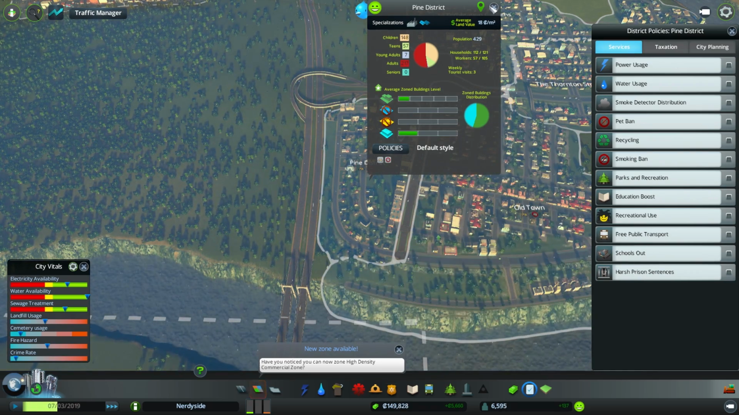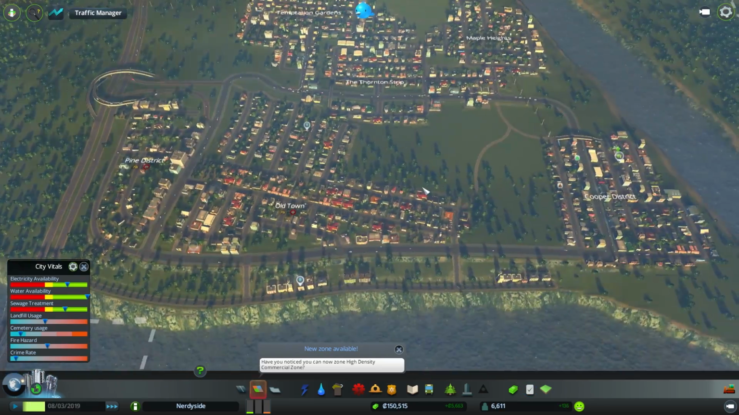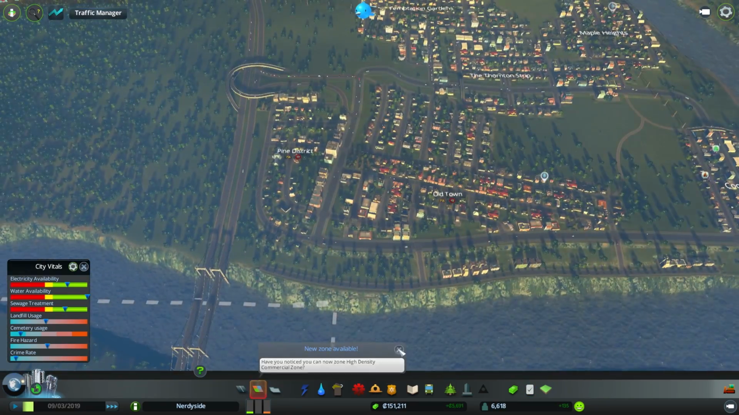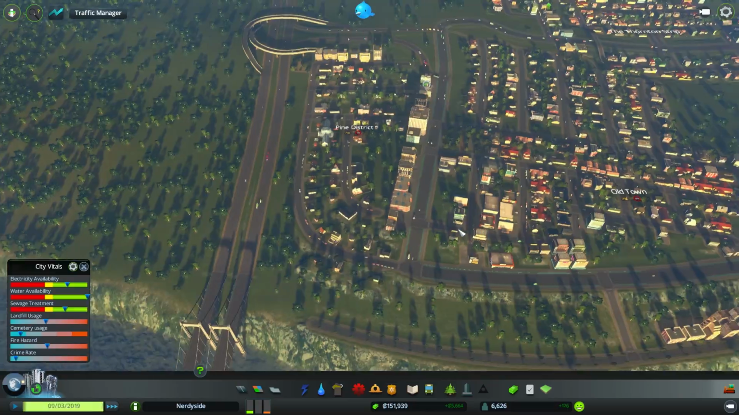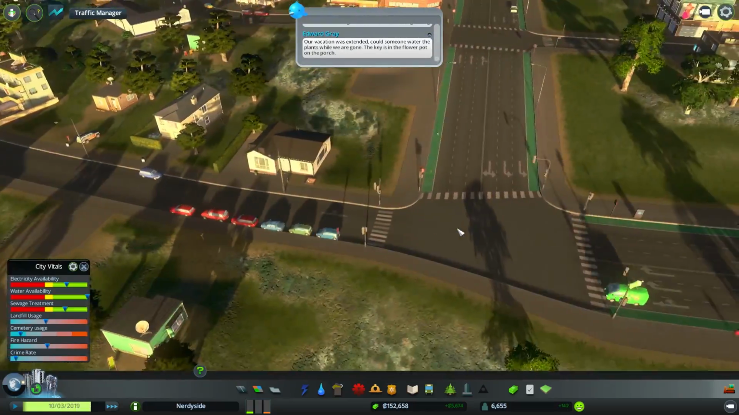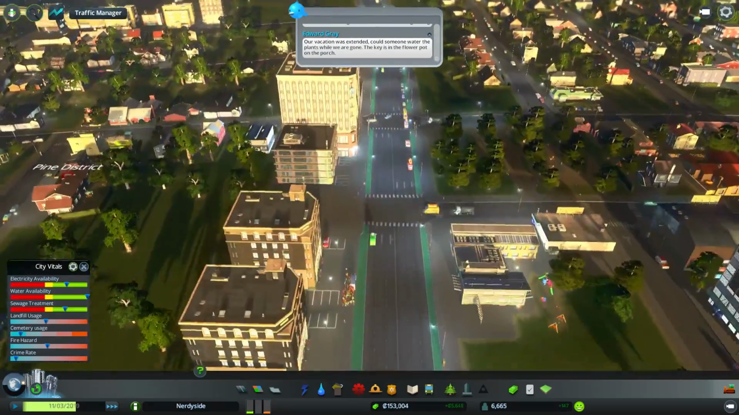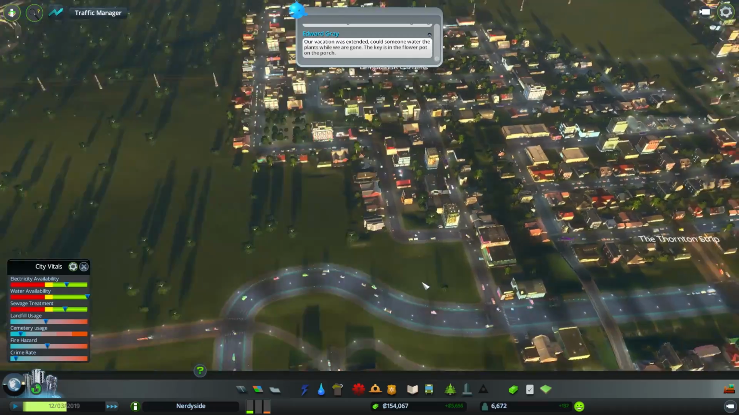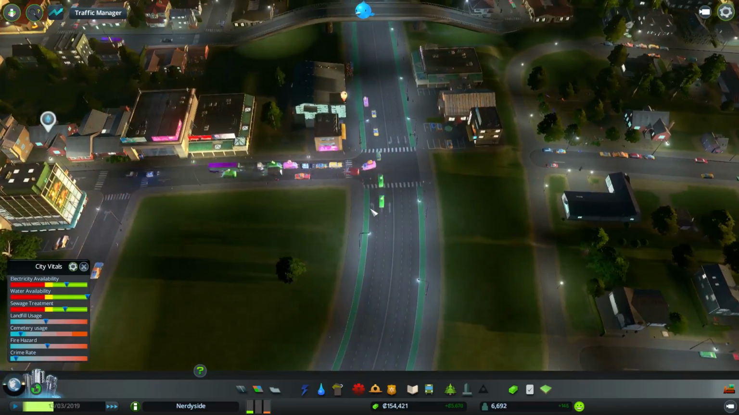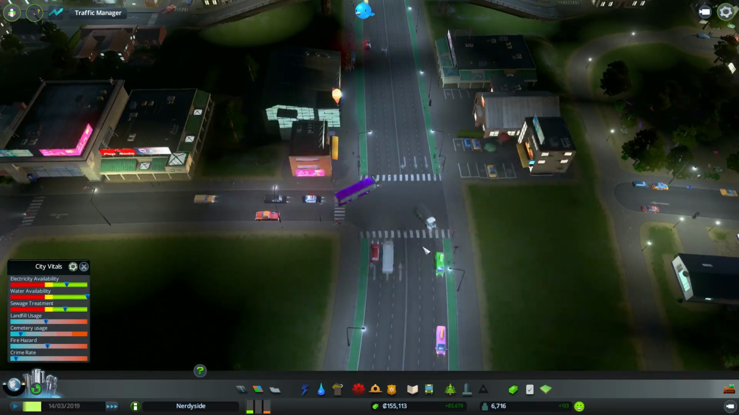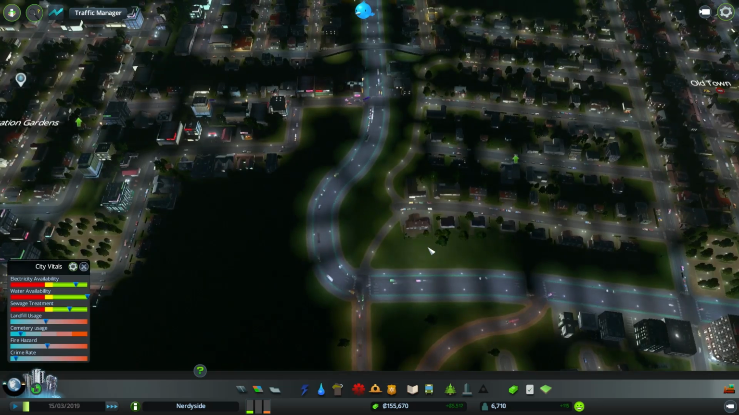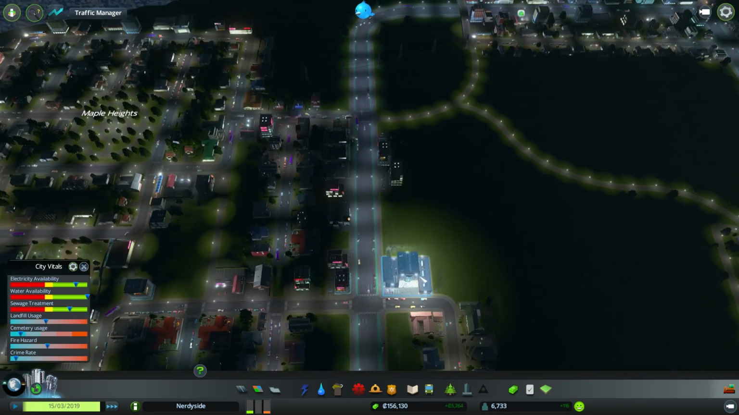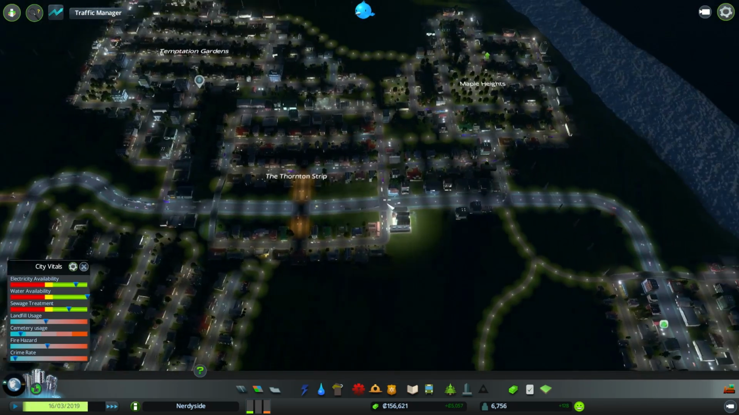I realize the Pine District doesn't actually have any metro or anything, not metro, buses going to it. That's probably something I should look into at some point, but I think we're probably good at the moment. How's this going? Oh, this seems to have worked. Yeah, traffic turning left is now getting into lane properly. The rest of it is going straight on. That's absolutely perfect and absolutely what I want to see.